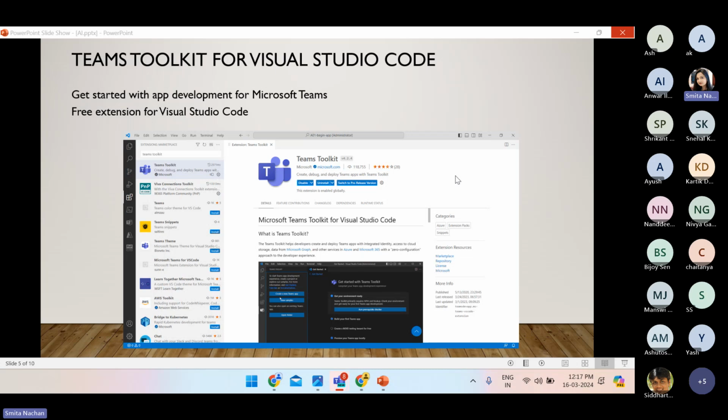You can chat with your bot and see its messages and adaptive cards as they appear in Teams. So you don't need a Microsoft 365 developer account, the Teams app, or a bot registration to use this tool. So this is all about the introduction to the Teams Toolkit.